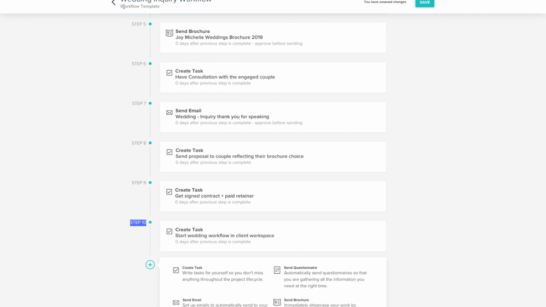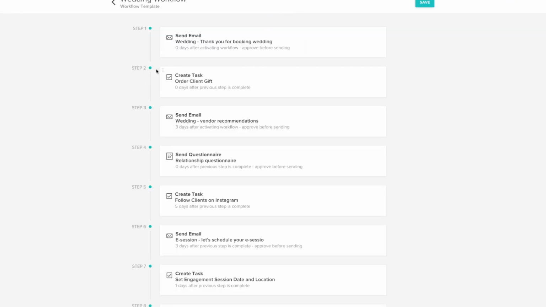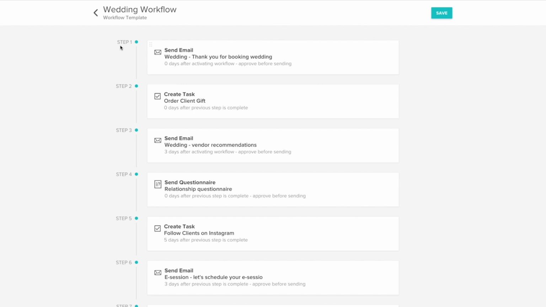So this again is just my inquiry workflow. As you can see, I have a wedding workflow. This one's a lot longer, but I won't get into all of this, but you can see in step 1, it says, thank you for booking with me. So it just flows really seamlessly from this whole inquiry process to actually being my client. And you'll also see in step 2, one of my tasks that auto-populates inside of my task bank is going to say, order the client gift, because that's what I need to do as soon as I book a client.